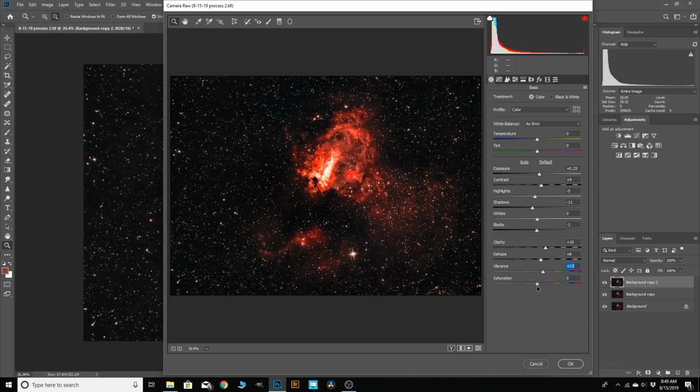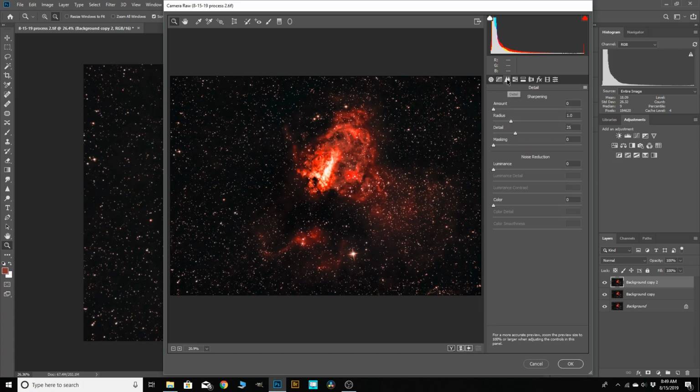Increase our vibrance. Just a little saturation on it. Come in here and do just a tiny little bit of sharpening. And then shouldn't be too much. We can kind of boost that luminous noise reduction to smooth it out in the color. And the luminous contrast. And we're going to click OK.